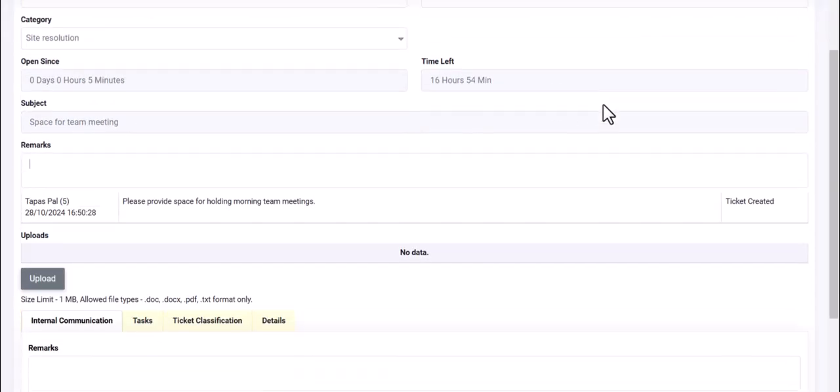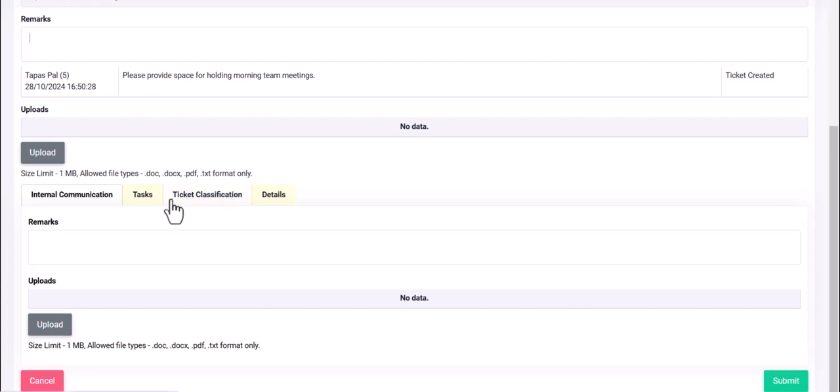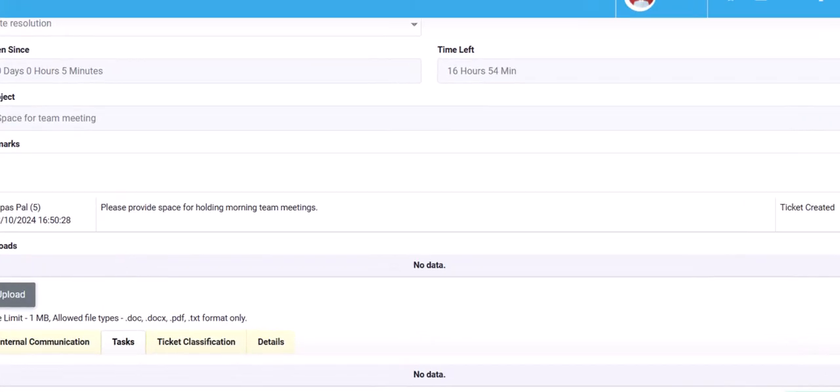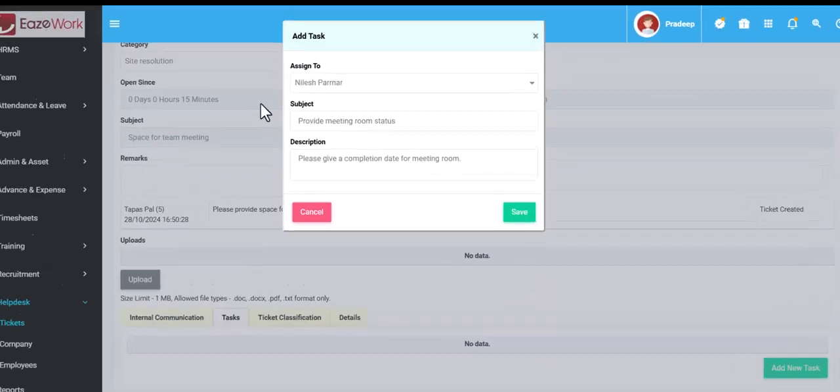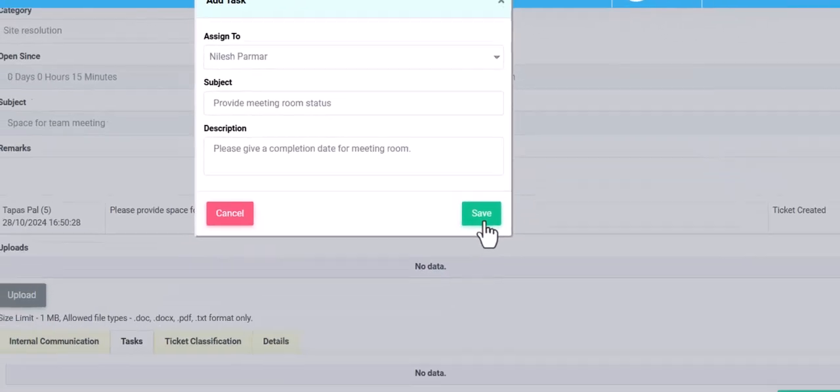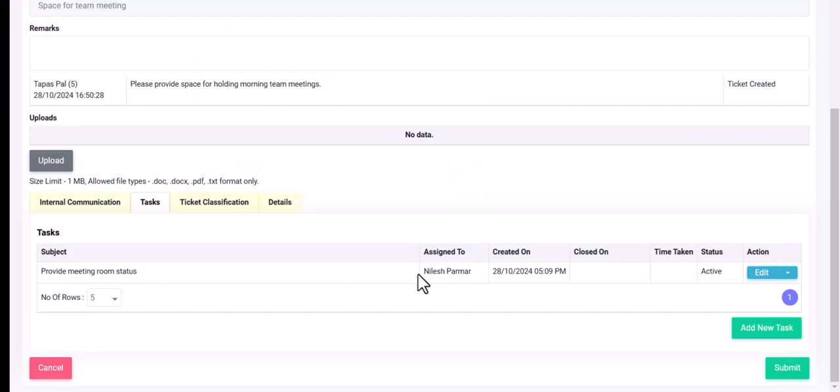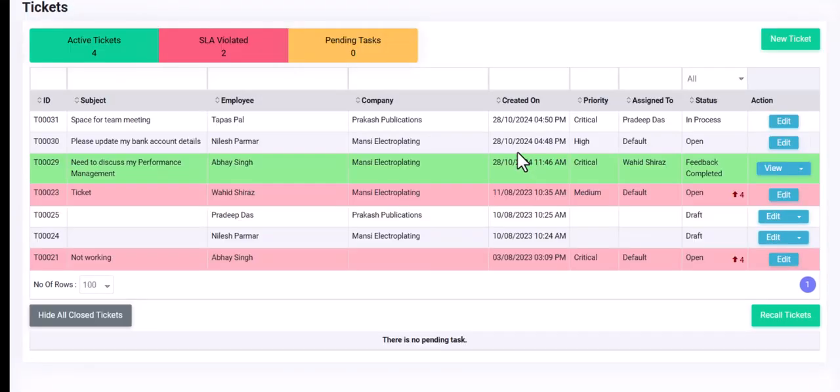If you need some support from other team members, you can come to the task tab and add a new task and give it to a team member. Once you've created the task, click on save. The task is now visible here. It has been assigned to Nilesh. Click on submit to update this task in the ticket. The ticket is updated with the task.